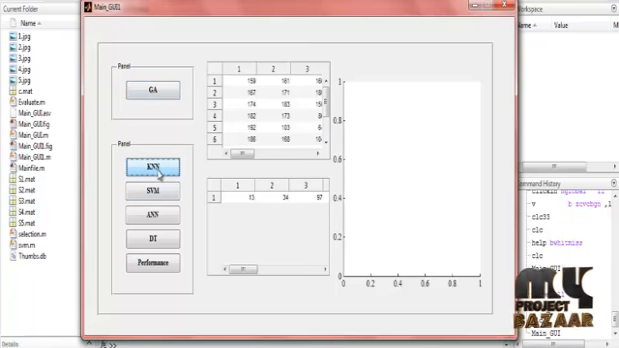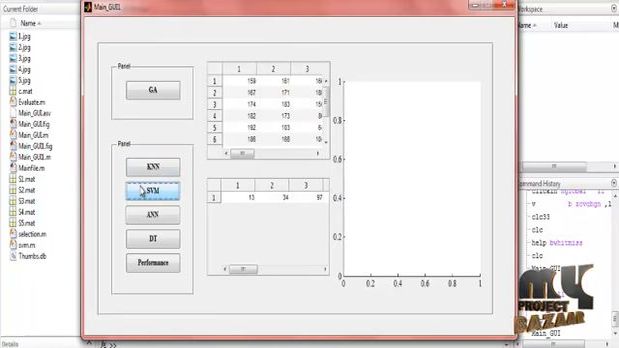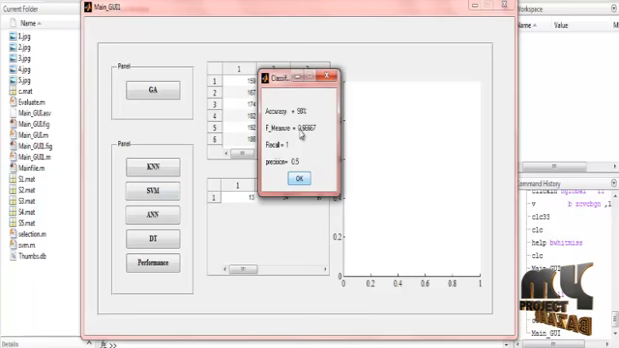So I will click KNN. The values are displayed: accuracy, F measure, recall and precision. So this is for the KNN process. And then SVM, another type of technique. Accuracy is 90%, along with F measure, recall and precision.